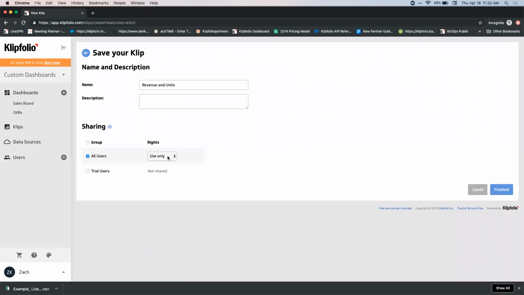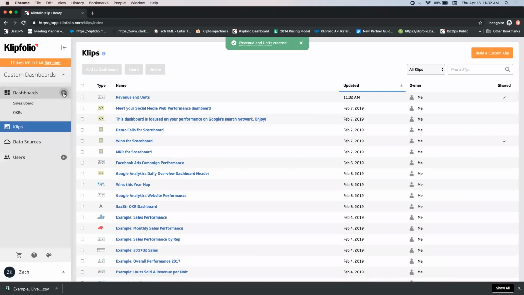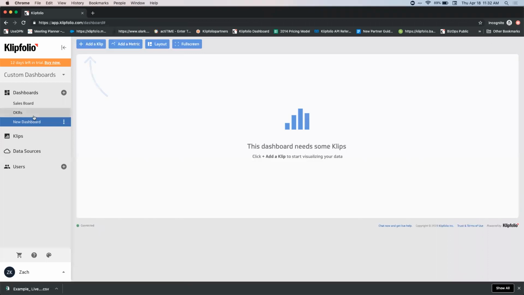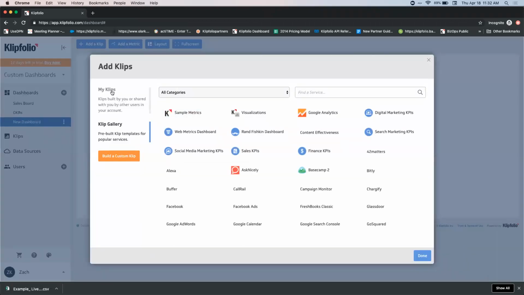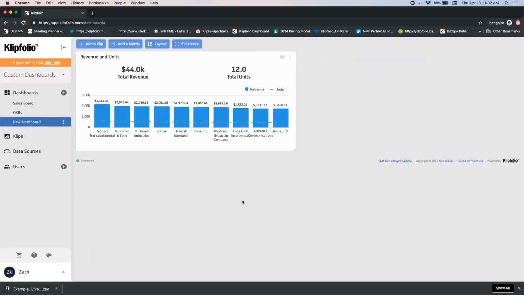Let's also share it with all users so they can dig into it, and maybe they need to make some changes. So I just gave them edit access. Let's add a new blank dashboard to put this content onto. And we're going to add that clip that we built. Done.